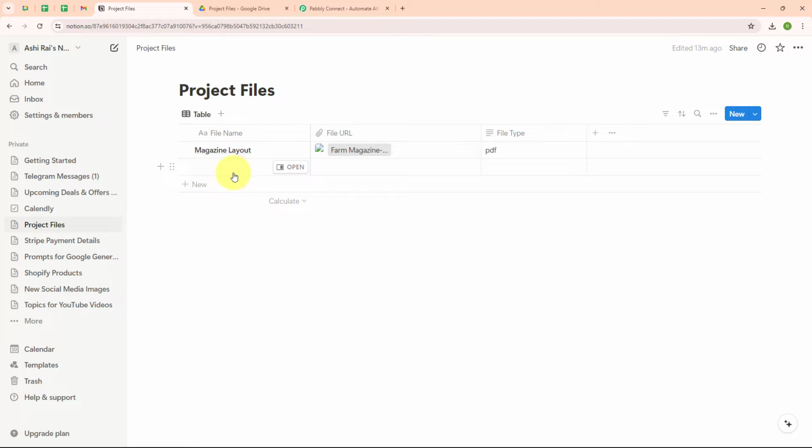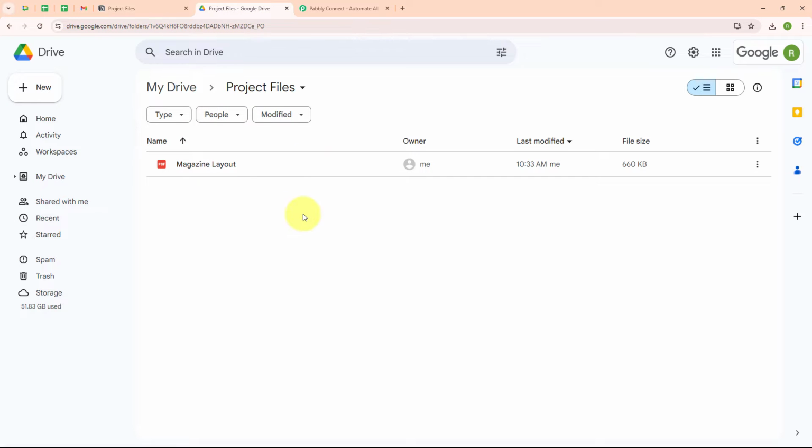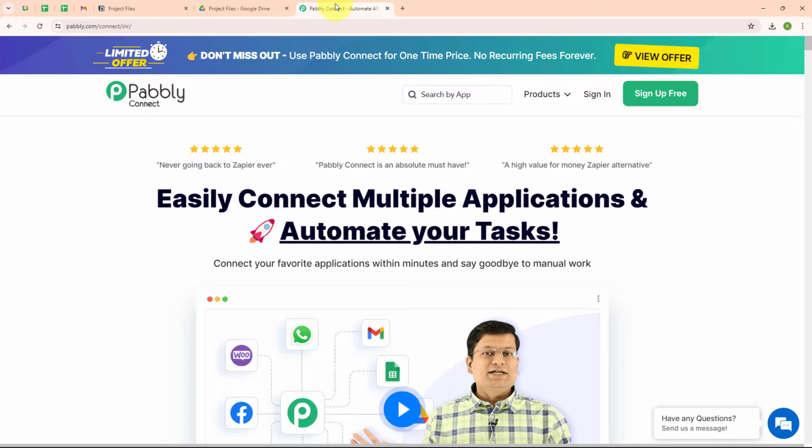database, automatically that file should be uploaded in my Google Drive under a specific folder as well, because here my client prefers to receive the final files through Google Drive. So here to build this connection, I need to connect my Notion database with my Google Drive. And here to build this connection, I'm going to use an automation software named as Pabbly Connect.